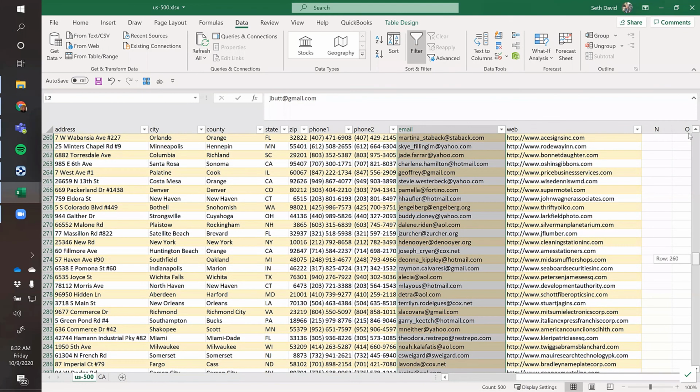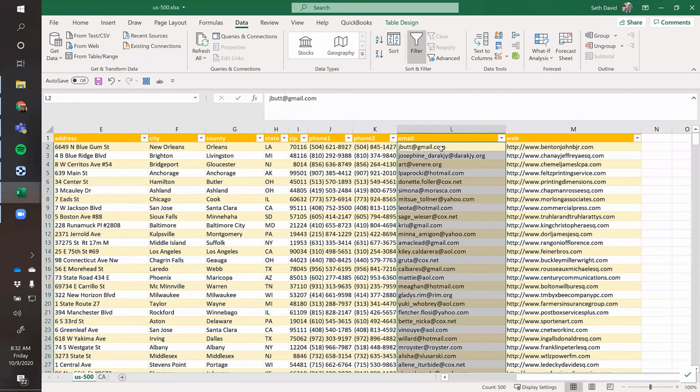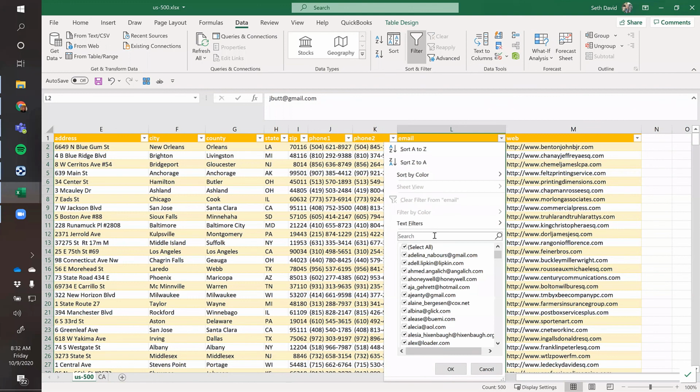And I don't have to scroll up to the top. I just kind of like to see where I'm working from. So remember, don't include the header, only the data. Click the drop down arrow. And in the search, let's type @AOL.com. Okay. It sounds funny, but this is likely the people who aren't that tech savvy.